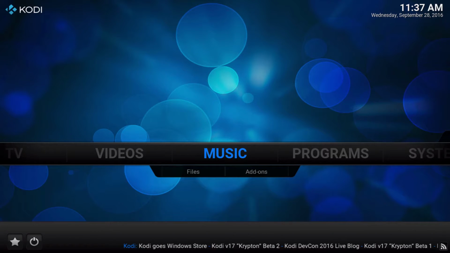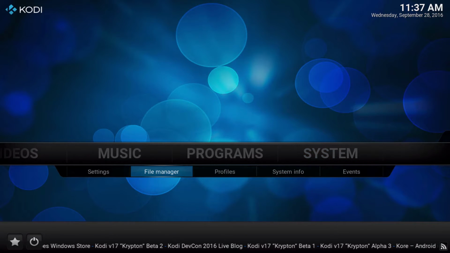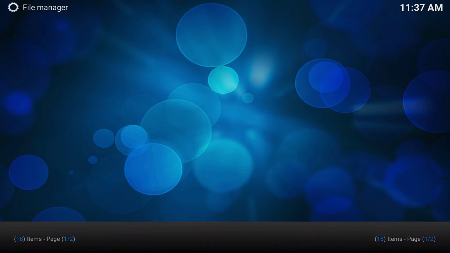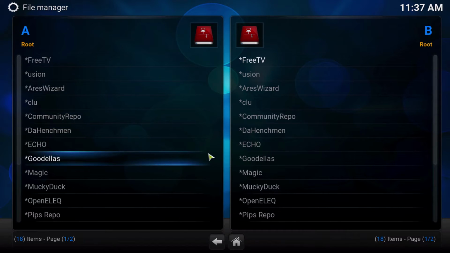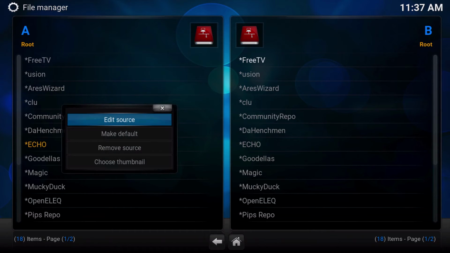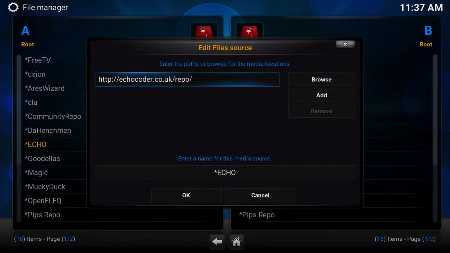I'm the MacMage, and I just wanted to show you really quickly that the repository has changed. So just go over to Systems, File Manager, and then if you had the previous Echo source, go ahead and locate it. Click C to bring up your context menu. You can also menu press or long hold on your device, depending on your device, and then click on Edit. So this is the new repository that you're going to want to have.